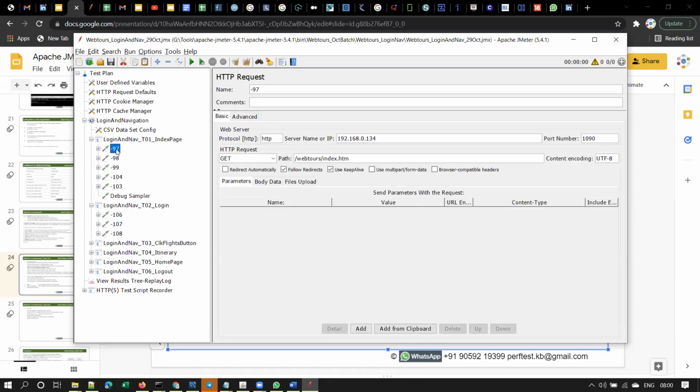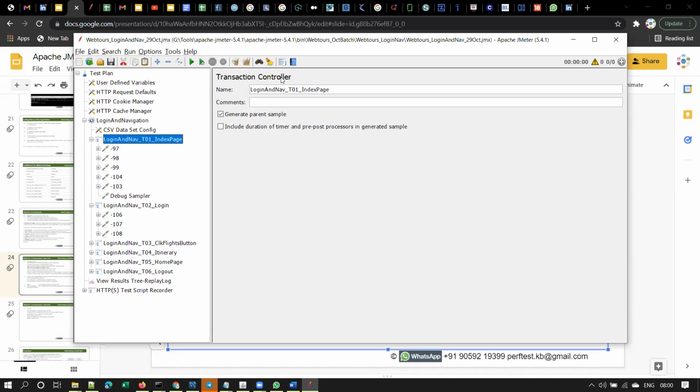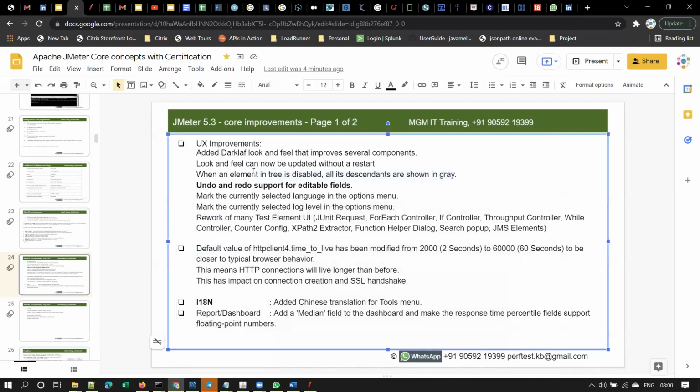In JMeter, each component is called an element. This is an HTTP request, right? This element is called HTTP request. This element is called a transaction controller, right? Now let's understand this. What does this mean? When an element in the tree is disabled, all the descendants are shown in gray.